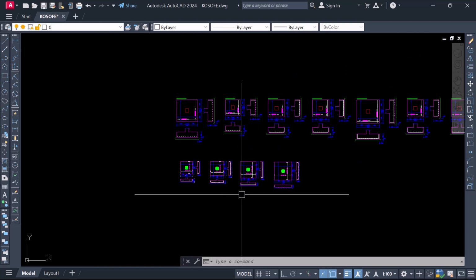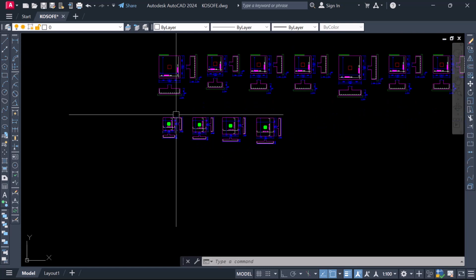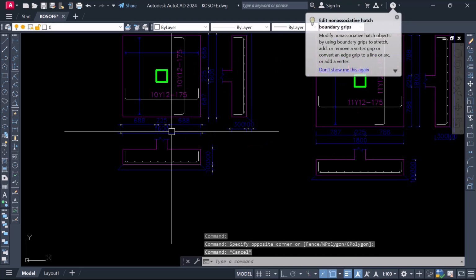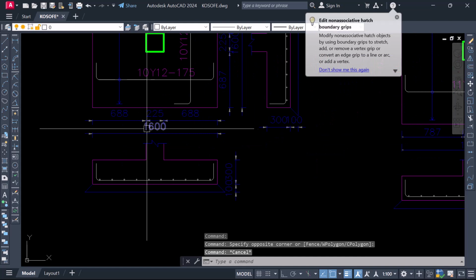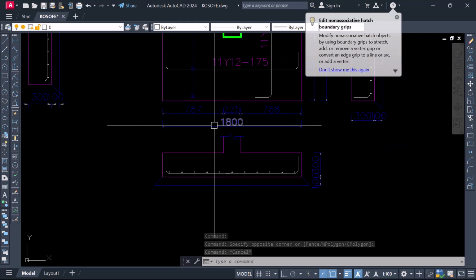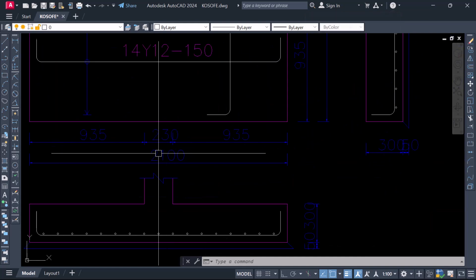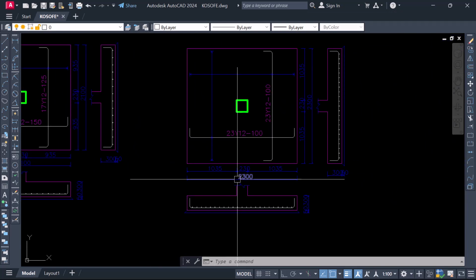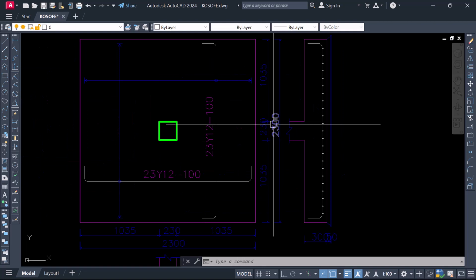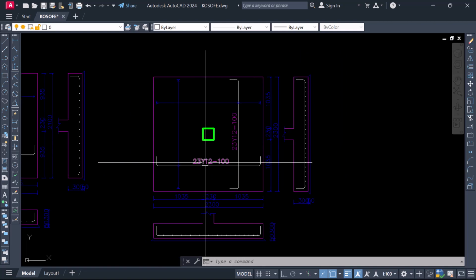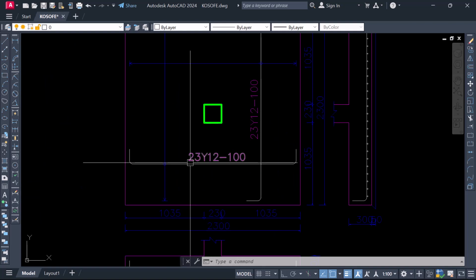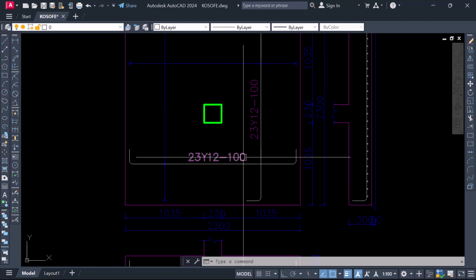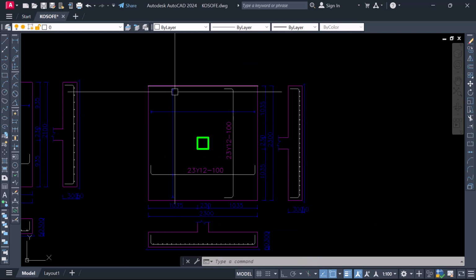All right, so for today's video, let's just start. You can see this, because this has to do with, you can see I have 1.6, and I have 1.8, and I have 1,100, and here I have 2,300 by 2,300, and these are the reinforcement that goes with it. You can see it says 23 Y12 at 100. That should be running at this span.